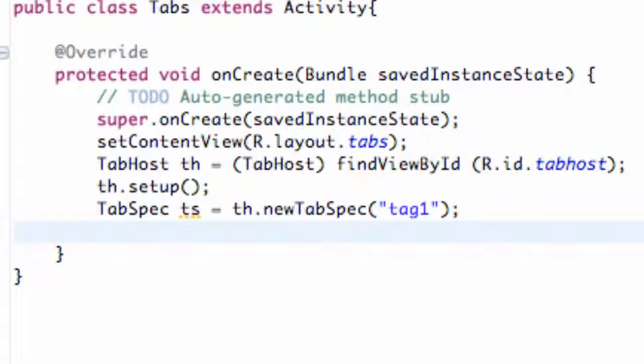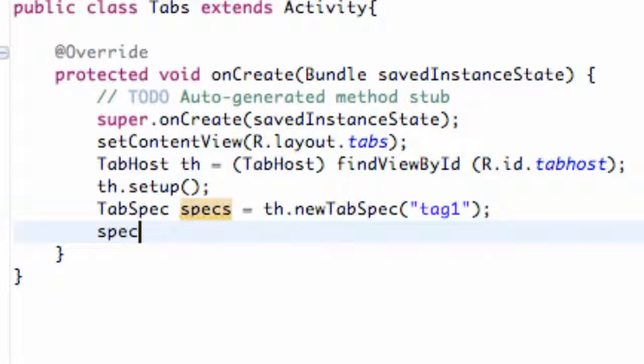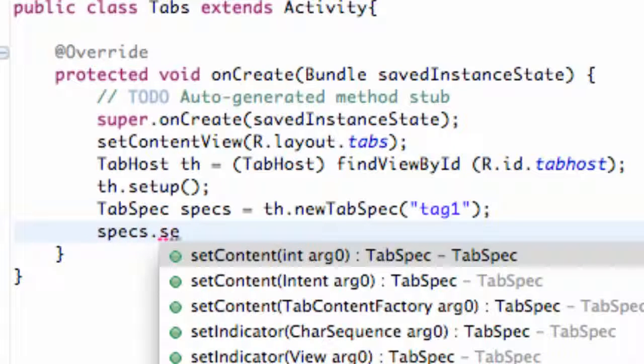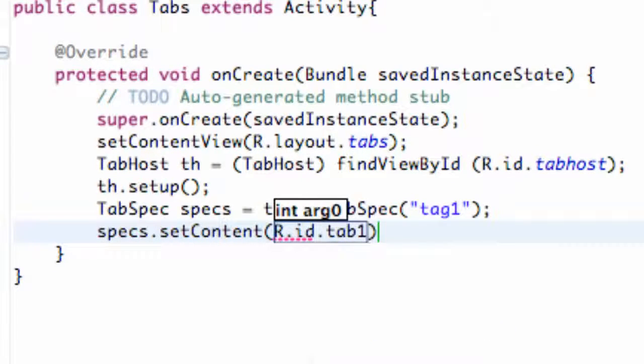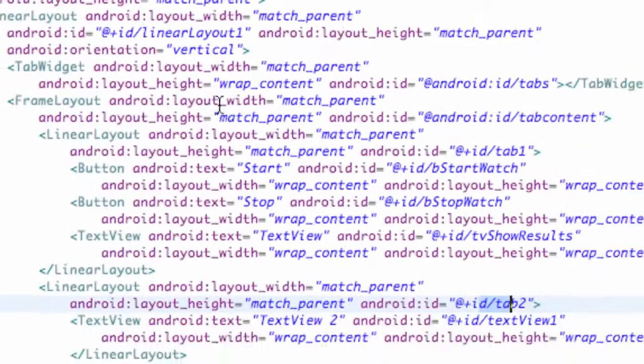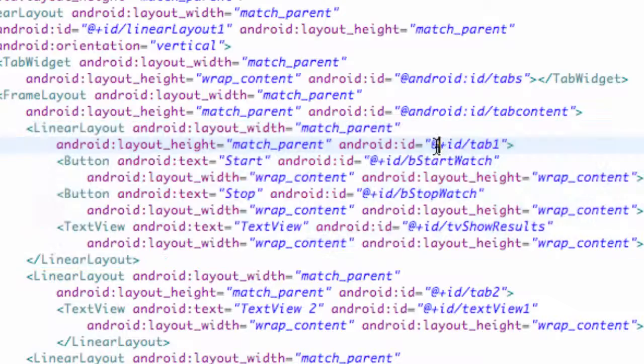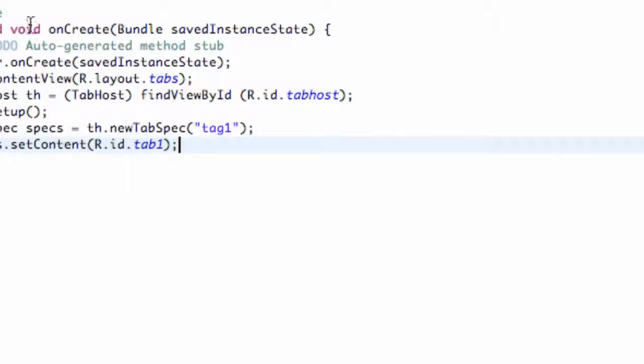So now what we want to do is set up our spec and define what we want our specific tab to be, what we want it to do, and what we want it to hold. First, let's change TS to specs, just so it's a little more descriptive. Then we can say specs dot setContent. As you can see here, the content refers to our linear layout. So we're going to say R.id.tab1. Again, that's the linear layout that we set up in the XML here, and that's going to hold our two buttons and our text view. So that's what that's referring to.